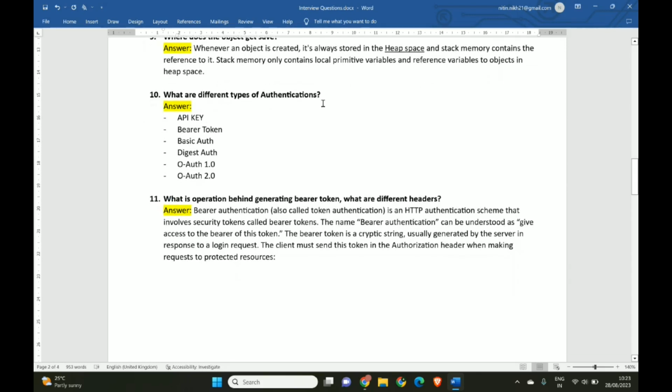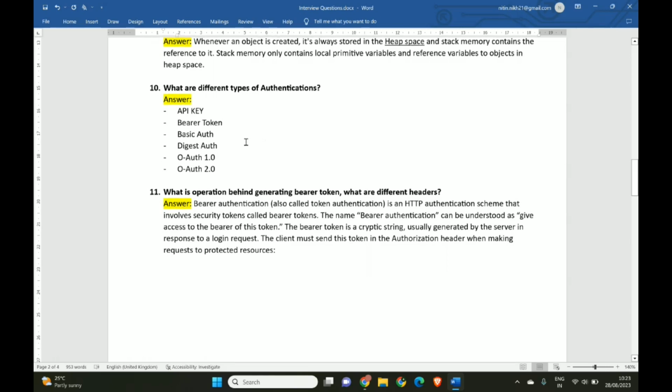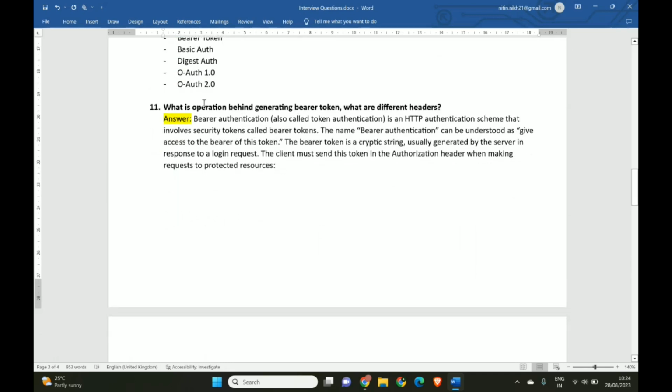Then what are different types of authentication? So we are having API key, bearer token, basic authentication, digest authentication, OAuth 1.0 and OAuth 2.0. Mostly we use bearer token or basic authorization. In basic authorization we use our username and password, and for bearer token we use a token generated by a post call. Then another question was, what is the operation behind generating bearer token?